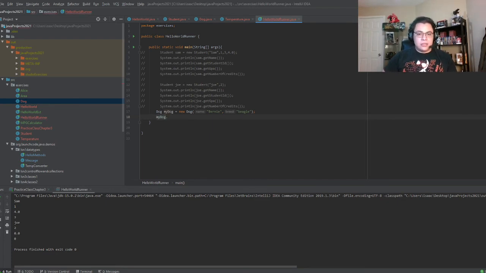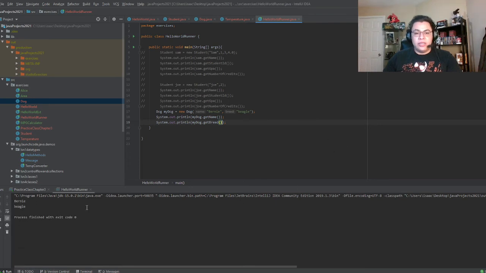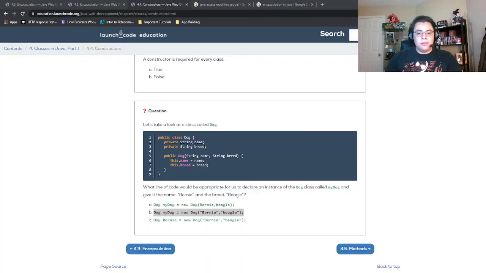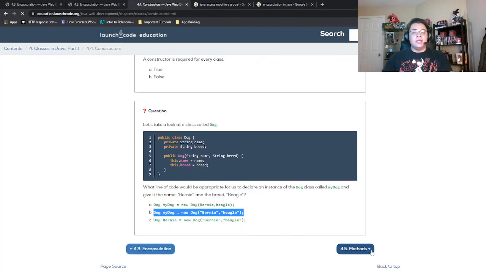And now let's do a print statement. We're going to do myDog.getName. And then we're going to do another print statement that's referencing myDog.getBreed. Now let's run it. And we have Bernie and Beagle. So the correct answer for that one is B. All right, let's keep it going.